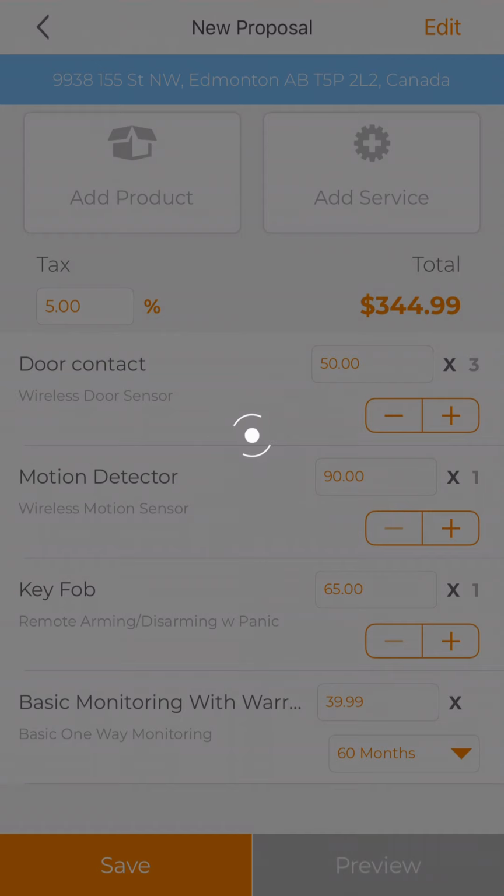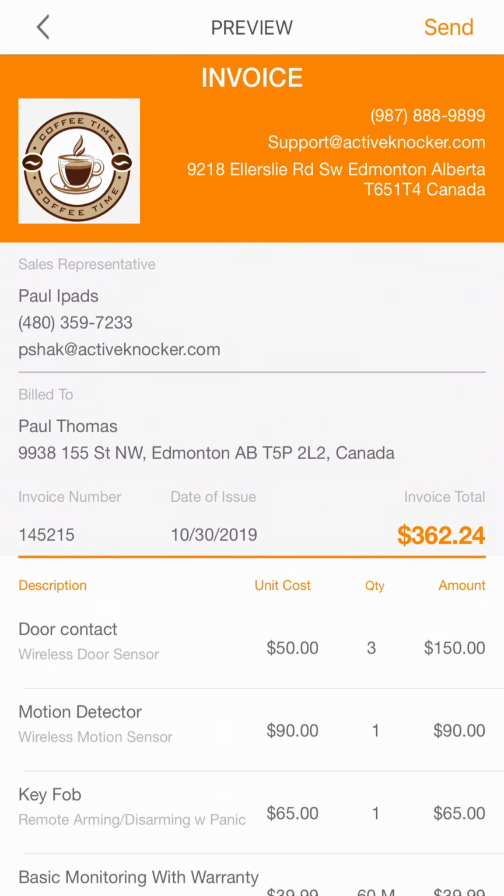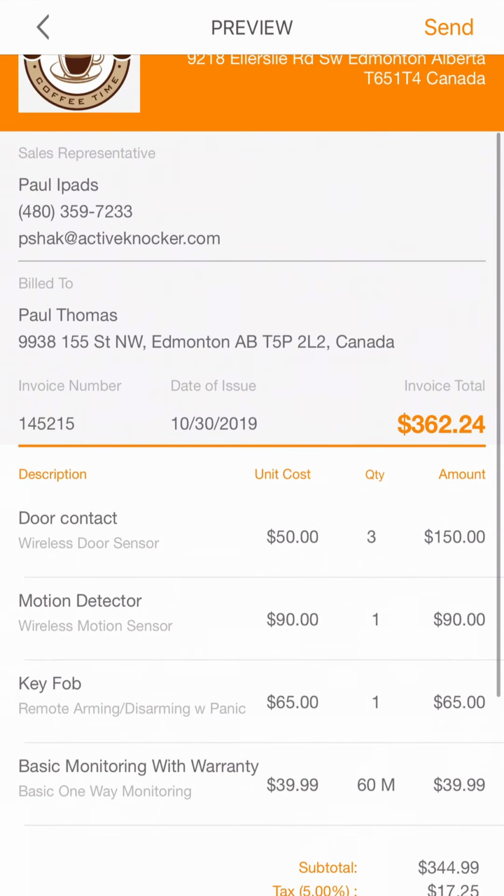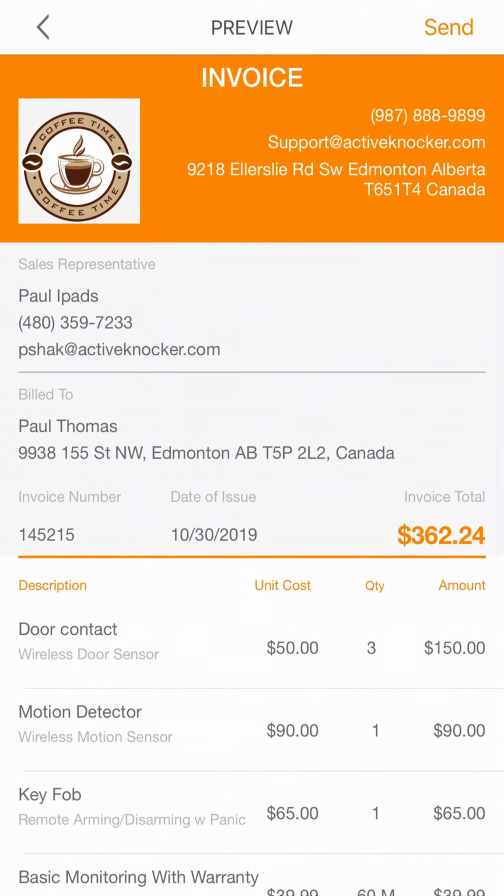If I want to preview it, I can click on preview, and what you'll notice on the upper left-hand side is, yes, you can upload your logo. Here's a nice, neat, clean preview of the actual invoice. And if you wanted to send the customer this proposal via a text message or email, it'll automatically save it as a PDF and send it if you just click on the send button on the upper right-hand side.